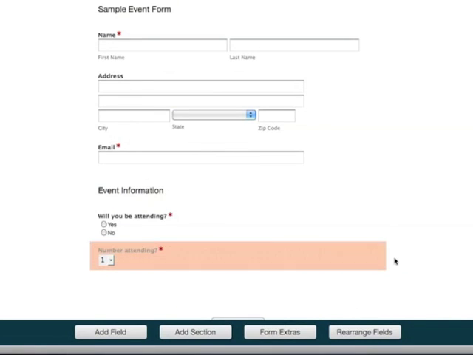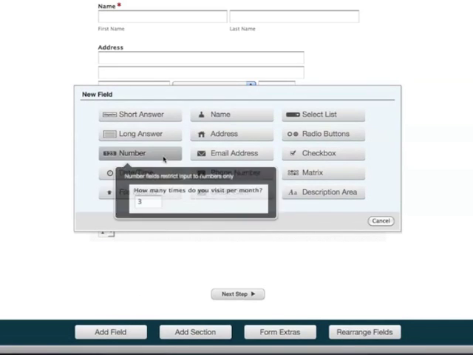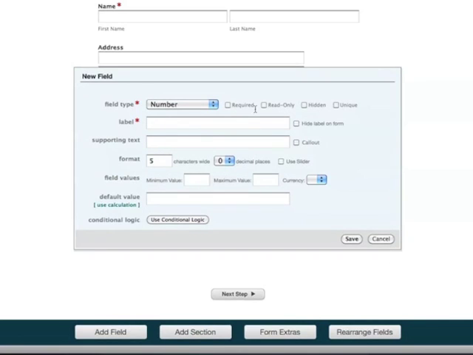And finally, the last field we want to add is a number field. And this is where we're going to calculate our total cost. We don't want the user to be able to change the total cost that's calculated, so we'll check the box for read only. We'll then give our field a label, call it Cost, and then we're going to change the currency to dollars. We'll also want to add in a calculation so we can total up the price at the end. So to do that, we'll click on the use calculation link.